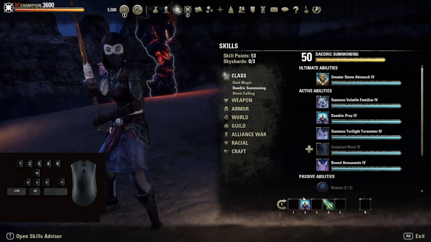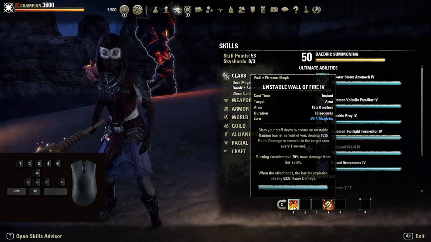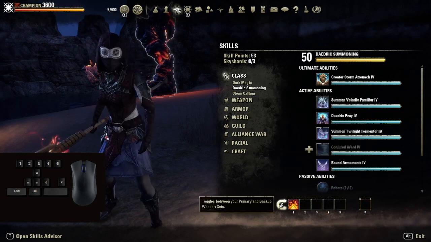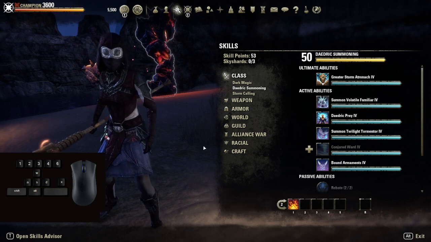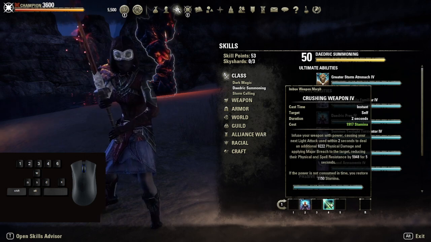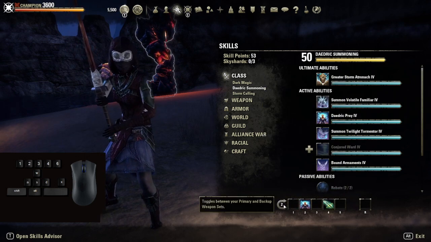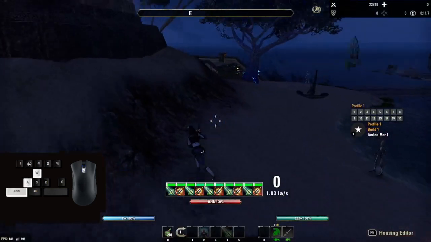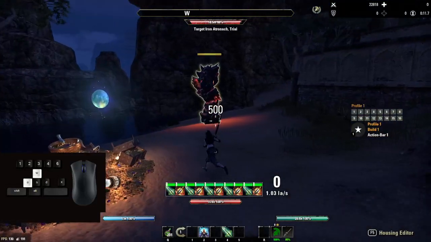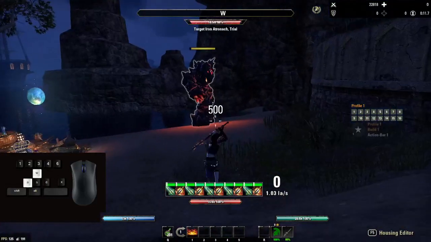Once you do that, you can start adding skills that will be a little bit more complicated. So let's try to add wall. And I'm going to get rid of this. So there will be wall on our backpack because we're using a staff. If you're using something else, it really doesn't matter. And now crushing weapon, prey, and we'll try to keep them all up. We're trying to keep all the dots up as we're casting.